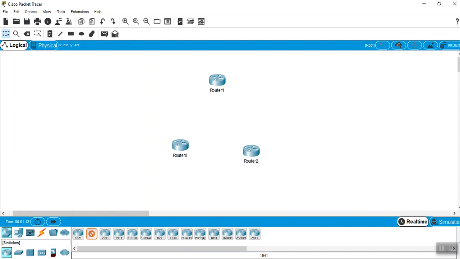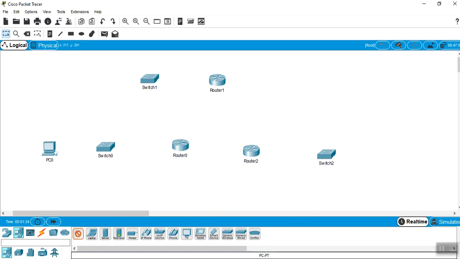Okay, now let's add a switch. Switch 0, switch 1 and switch 2. Now let's add end devices, PCs: PC 0, PC 1 and PC 2. Okay, now let's assign the name of each device.